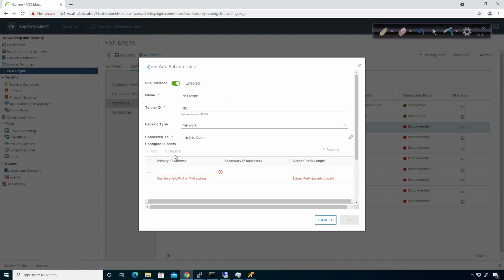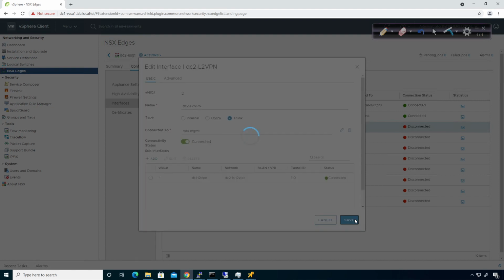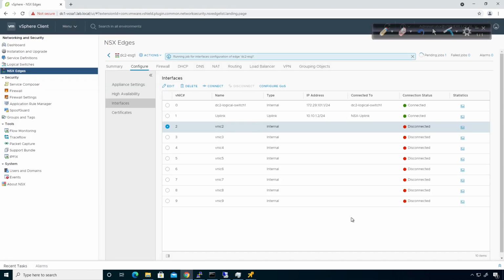So essentially what the subnet is, this is going to be the IP address locally that this particular ESG is going to be the default gateway for. So I'm going to put in 172.29.110.2/24. I'm going to click on OK and save. That's going to take a moment to apply, and then we're going to have the other connection squared away and ready to go. So that'll take just a moment to configure itself.